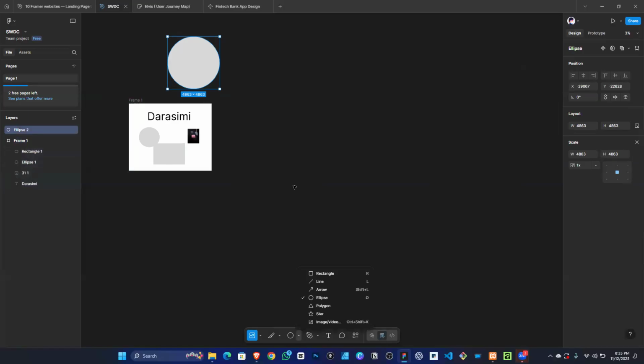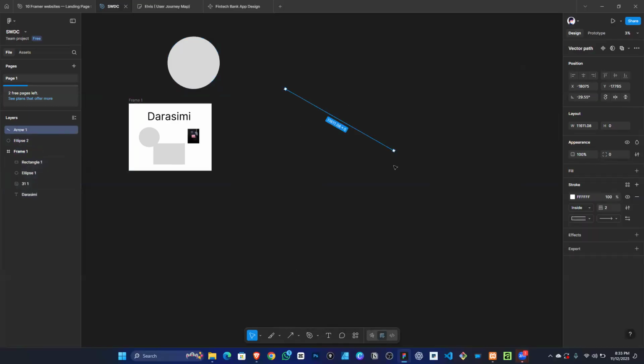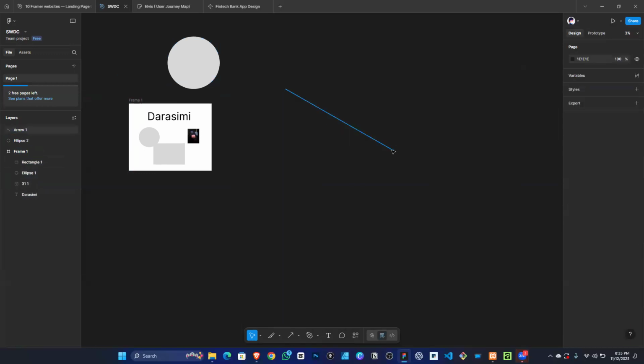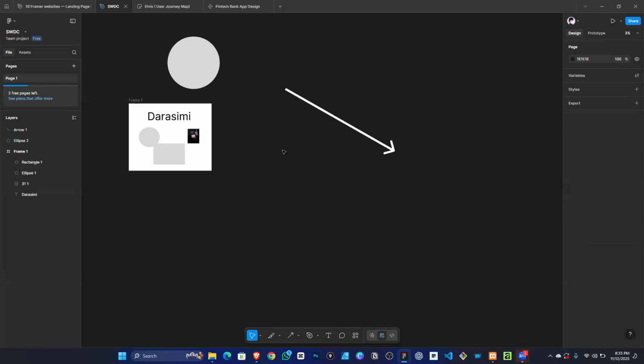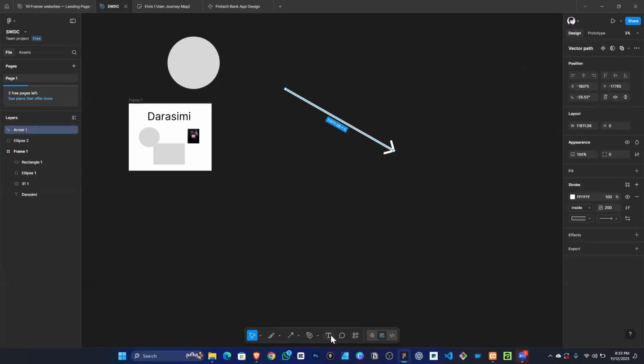We have circle. Ellipse tool is the circle. Arrow tool is to draw arrows. If you want to draw an arrow, this is the arrow tool. Hold on, let me increase the size of this arrow here. So this is an arrow tool. You can add a line. This is a line tool here.